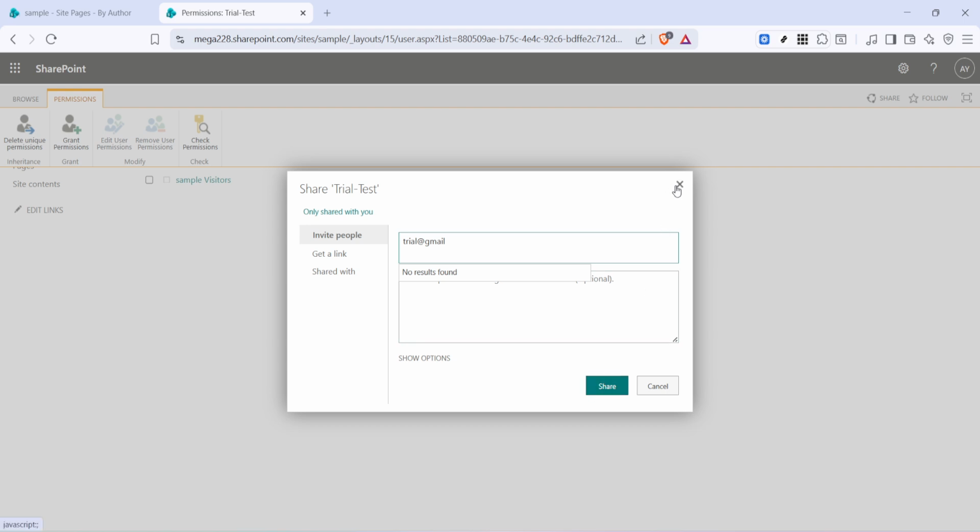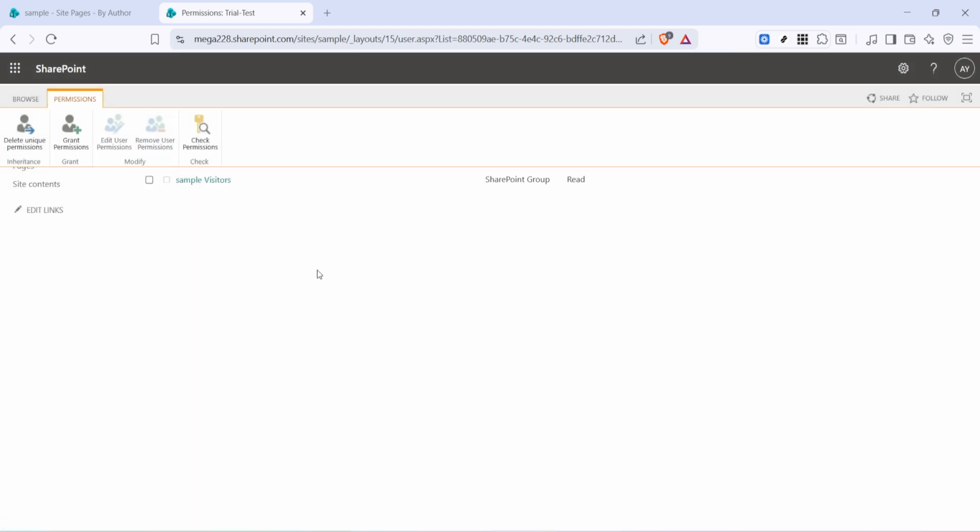You can close the permissions window and find it in the Pages library, or just go back in your browser. Once you're on the page, click Publish in the top right corner. The page is now live, but only the people you granted access to can see it.